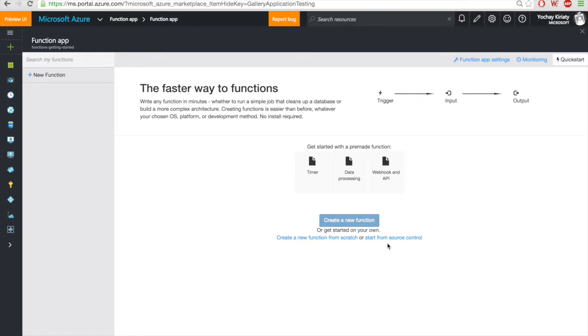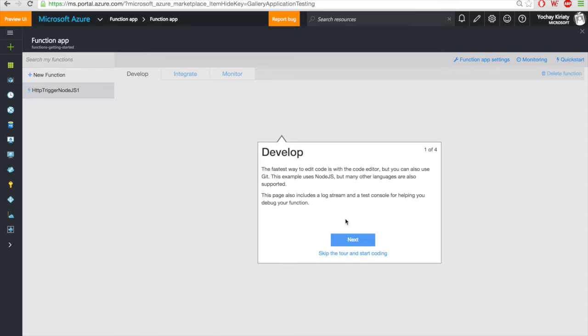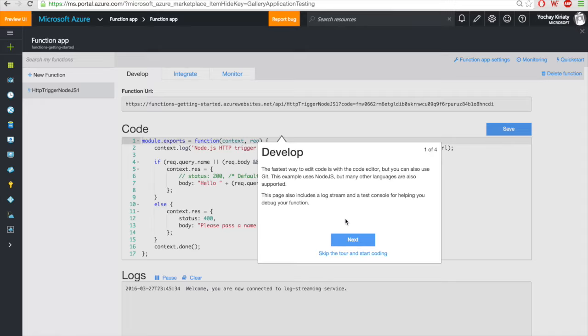But just to get started, just to get an idea, the easiest way would be, for example, to choose a webhook and API and simply create a new function. This will create a function with a default name for me, a default Node.js HTTP triggered webhook. As you can see, it goes through a wizard. The first tab we'll see is Develop. Develop is where you can quickly and easily edit and test your code.